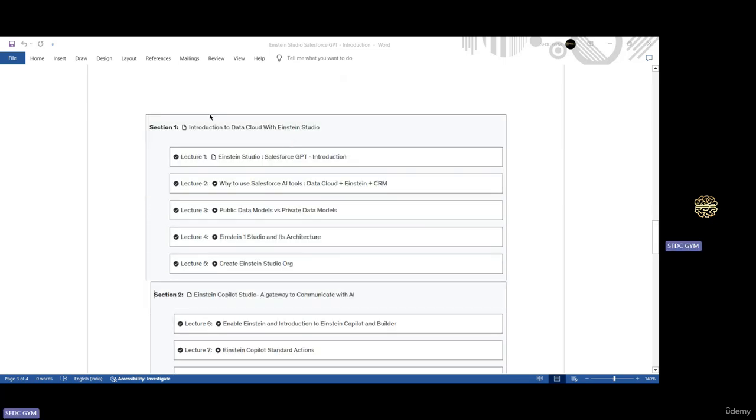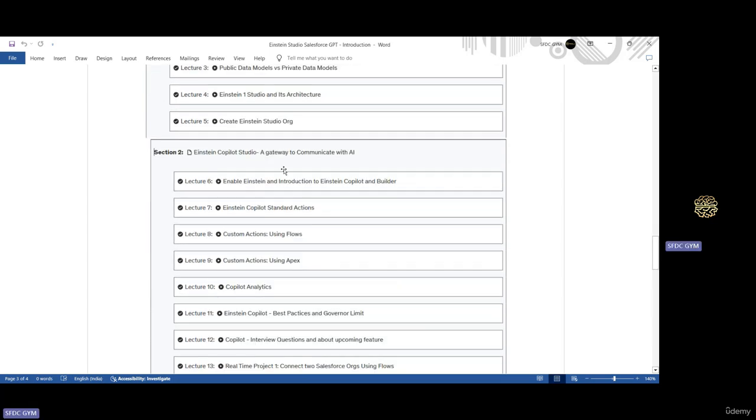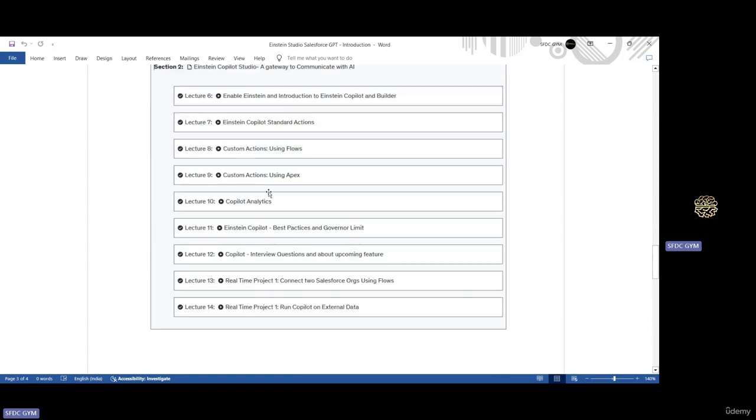This course is divided into 4 sections. One is the introductory section, which talks about Einstein Studio as an introduction. I have created a dedicated section to give you a high-level idea of what Data Cloud is and how it works with Einstein. Next we'll check private and public models, then the architectural diagram, and lastly how we can create an Einstein Studio org. In the next section, we are going to talk in detail about Einstein Copilot.